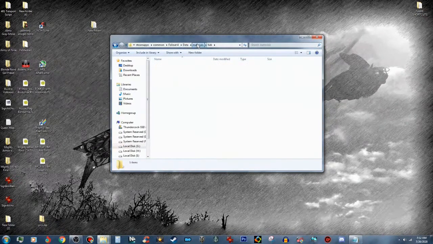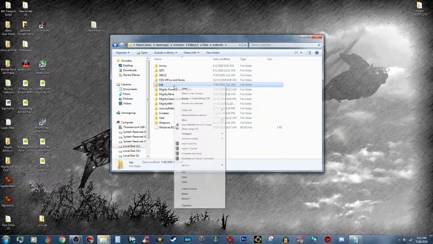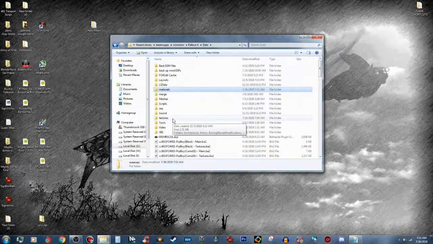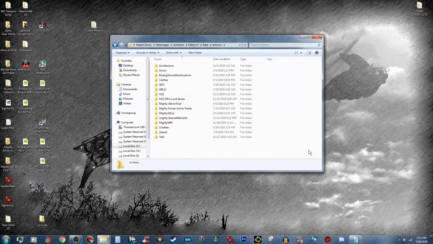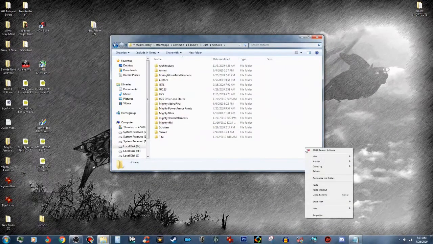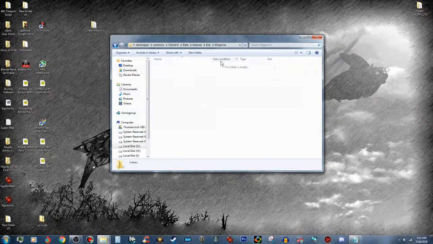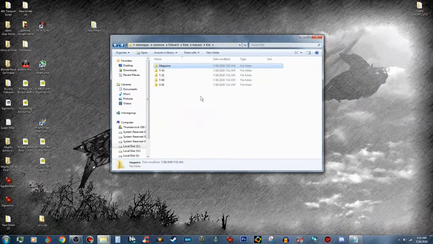And I'm going to go back up to the top to the materials folder. I'm going to go ahead and copy that folder just like that, and then I'm going to go to textures, open that up. Over in the white space, I'm going to go ahead and right click and paste, and that will give me my folders for everything. As you can see, they're empty.